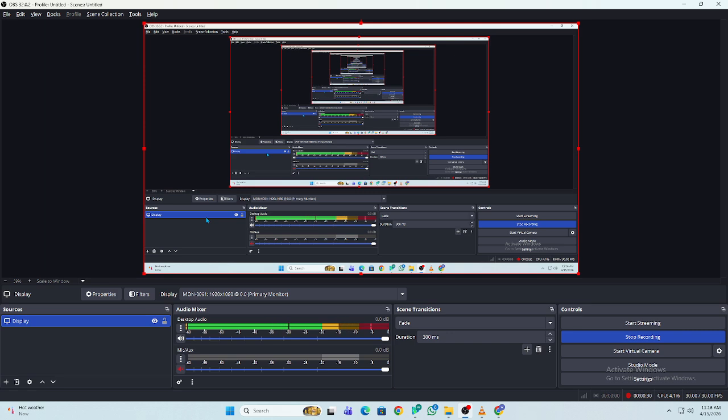Go to Settings > Output and change the encoder from x264 CPU-based to hardware encoding like NVENC or AMD if your GPU supports it. Lower bitrate in output settings because higher bitrate increases CPU load.